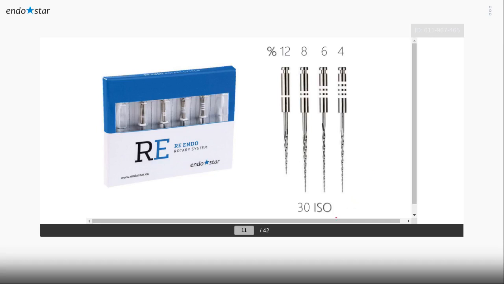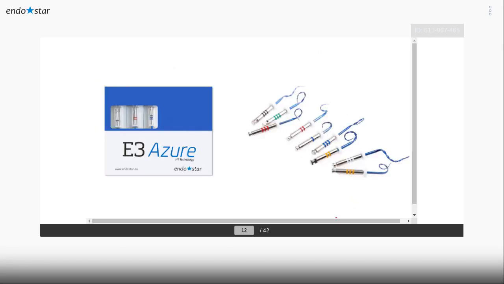Also, I think you are rather familiar with Azure files, and why I like them, because of their flexibility and of their properties. They give you the ability to work in curved canals, and even if it is retreatment, they will work well. And when we are talking about retreatment, first of all, I would like to tell you the idea of how I do my retreatment in everyday practice.